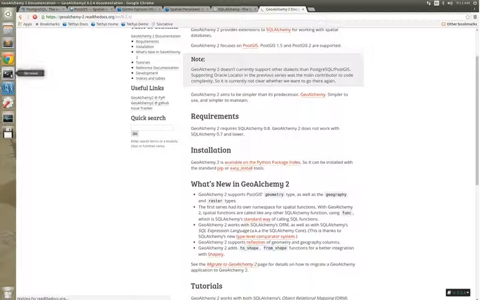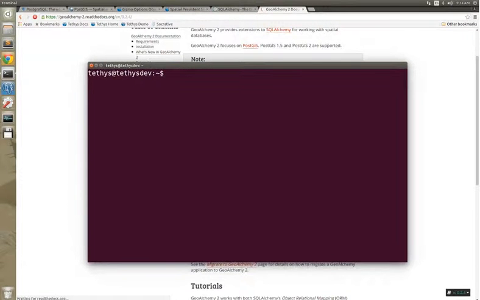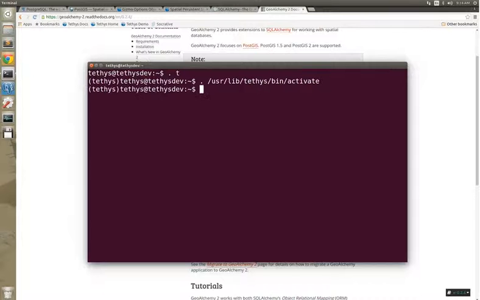So I'm going to pull up a terminal. And the first thing we're going to do is create a new app for our adventures today. So I'll activate the environment. Remember, if you don't have the .t shortcut, you use /usr/lib/tethys/bin/activate with the dot. Don't forget the dot, okay? So either of those will activate your virtual environment for working with Tethys.